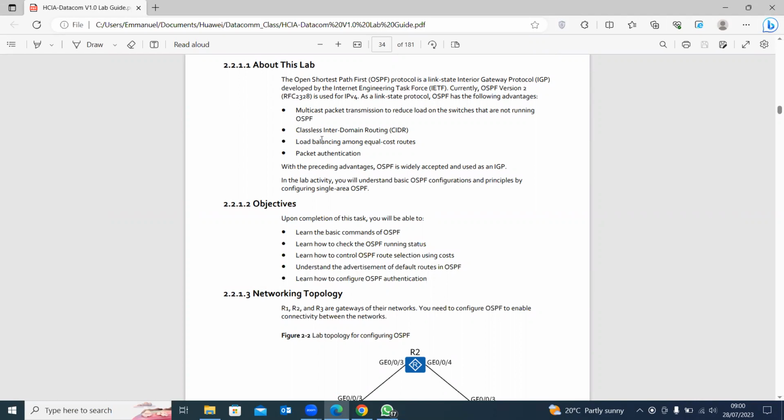And RFC, I told you RFC stands for request for comments, but when you're in practice, working with Huawei, at times you will refer to RFC as request for change.